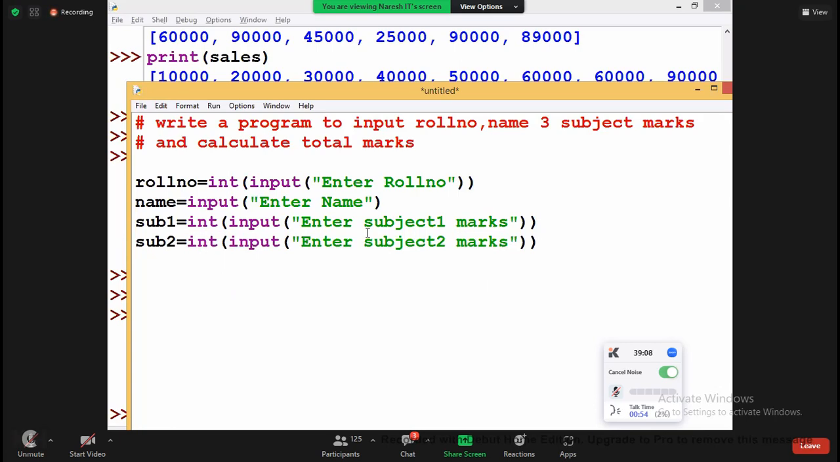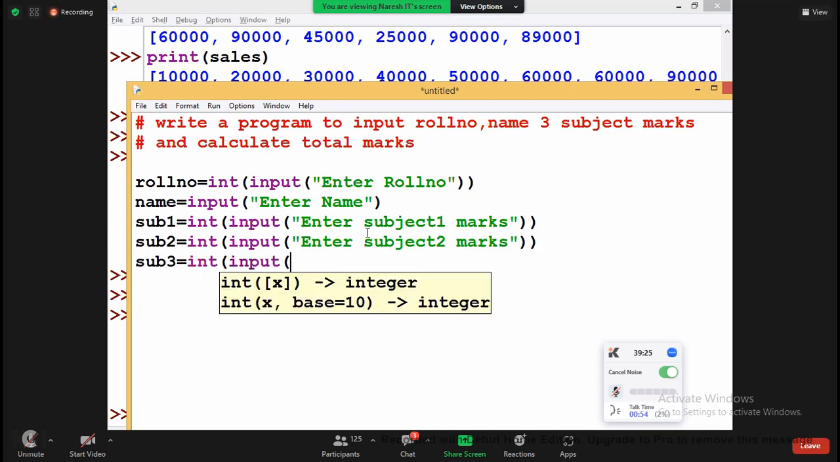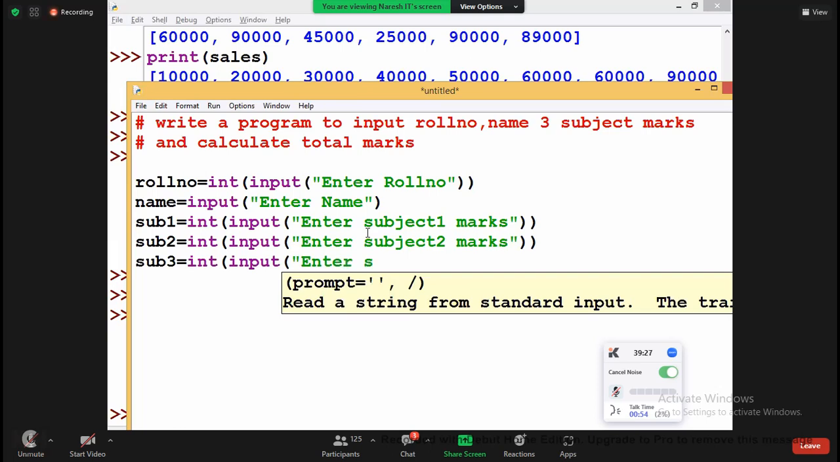Suppose if the marks is some 70.5, can I input 70.5? No. Because we are converting into which type? Integer type. Now subject 3 equal to integer of input, enter what is that? Subject 3 marks.